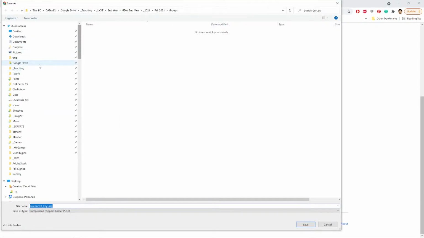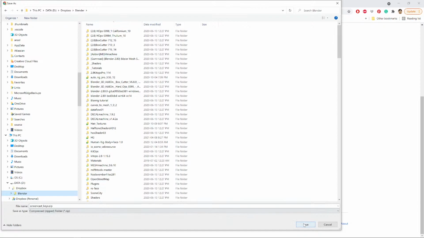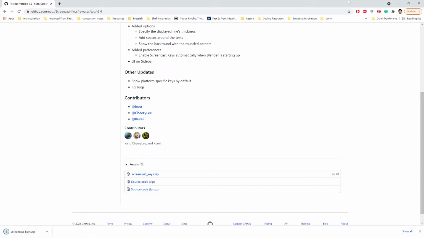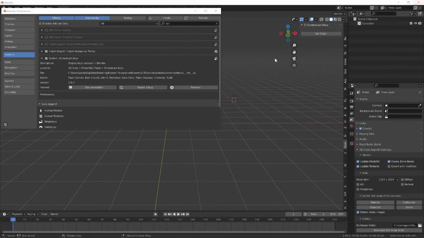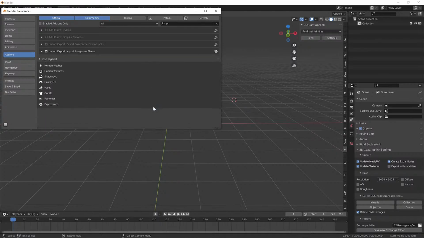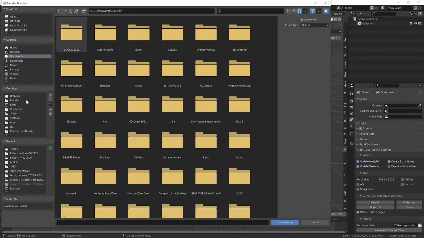So generally speaking, to install a plugin, it's a zip file. I have a place on my computer where I put all these Blender plugins. I put it here in Blender. You can see I have a lot. Screencast_keys.zip. So I'll just save that in there. I can get rid of this window, and then I'll remove this plugin. Okay, and I'll install, and I'm going to navigate to that same folder.